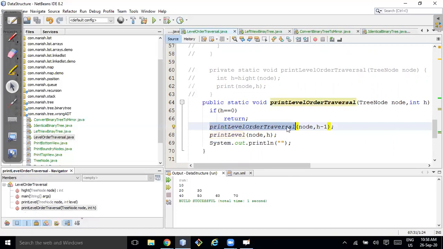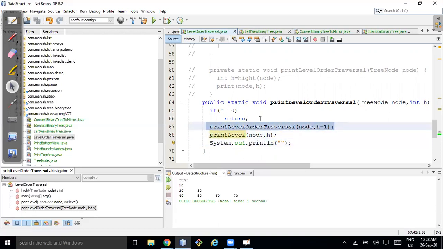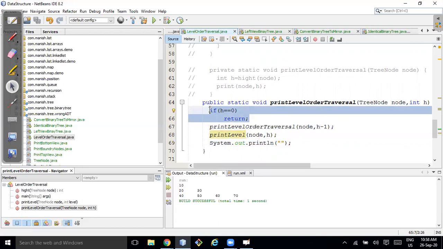It's very simple, right? I just need to write the hypothesis. I just need to decrease h by 1. So h is 0, and I need to print all the elements starting from h down to 0. So every time I need to decrease h. I'll just call this print level. These two lines are my induction step, this is the hypothesis, and this is the base condition. Nothing more than that is needed.